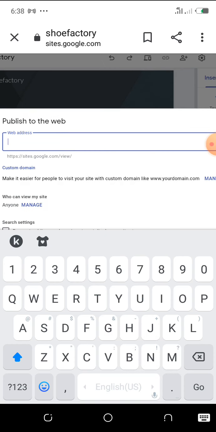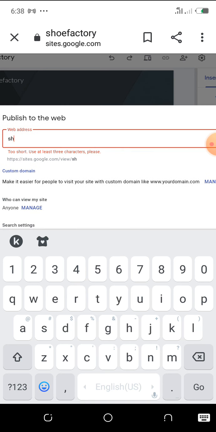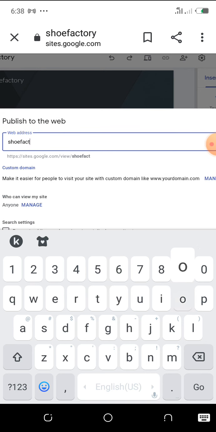Now, in trying to publish the site, it's asking you what you feel the name of the site should be. But don't forget, it's a free site. And because it's a free site, you are not paying for domain, you are not paying for hosting. It is Google that is doing these two things for you. The name you're picking will have site.google with it. So let's still use the name of the site that we chose, Shoe Factory.